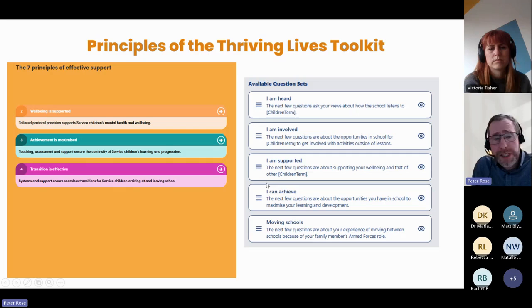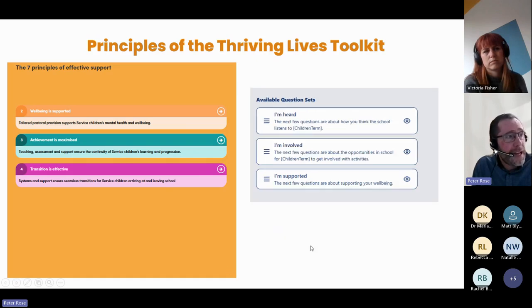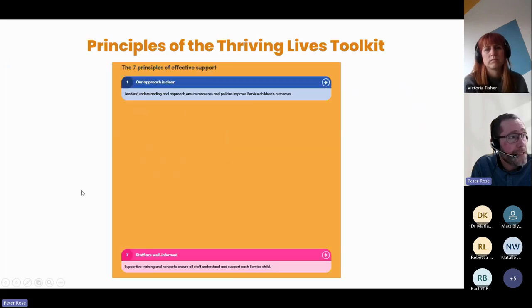There are also question sets for children. We've got the question set that's recommended for ages 11 plus, designed for the secondary age group, and then the question set designed for ages 7 to 11, so school years 4 to 6. There is a smaller number of question sets because they're more focused on the particular areas identified as most relevant to that age group.